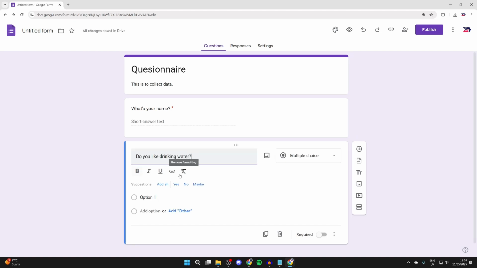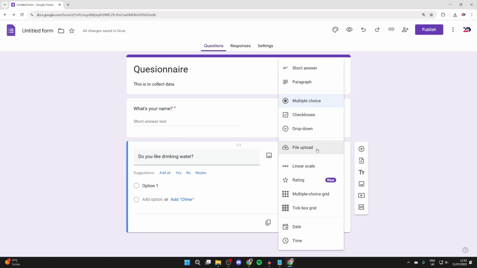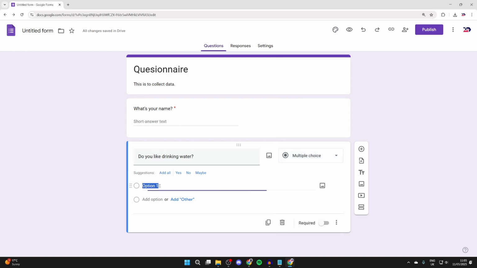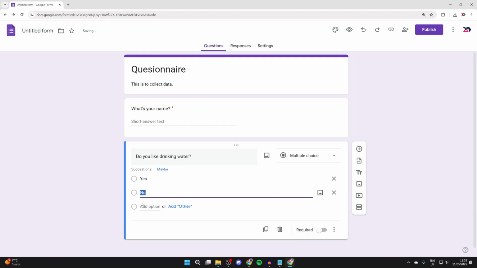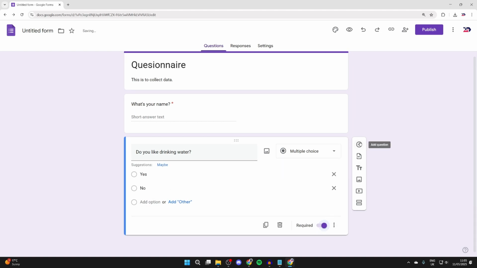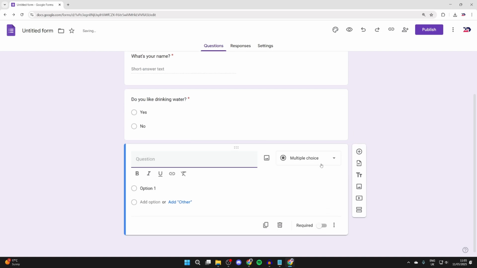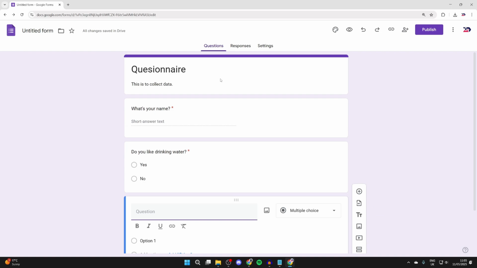Type in your question. You can adjust the formatting and you can choose the question type to the right. In this case, I'm going to have multiple choice. We can add in the options. For example, here I'll just add in yes, and then we can add in no, but of course yours may be different. Then we can make it required in the bottom right, and we can press the add question button and continue. Of course, you could break it down into different sections as well. Go and add in all your questions.